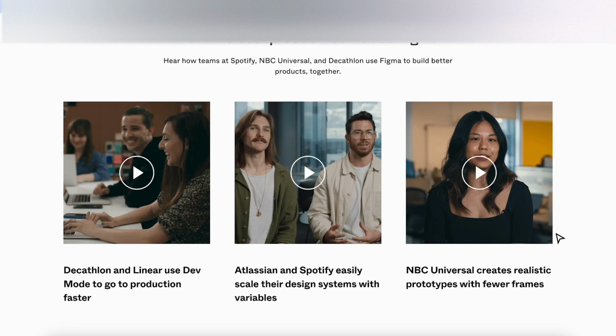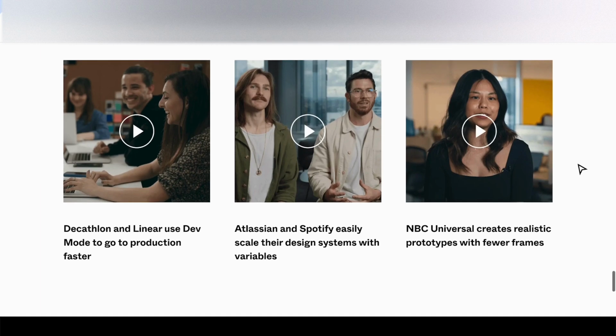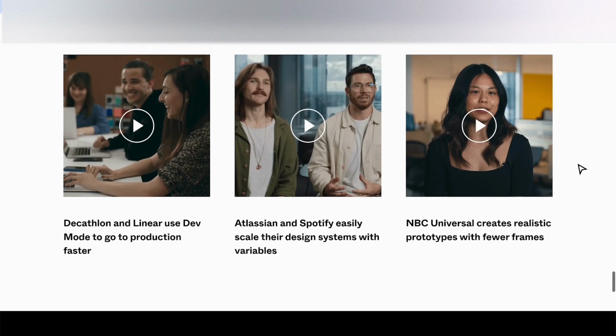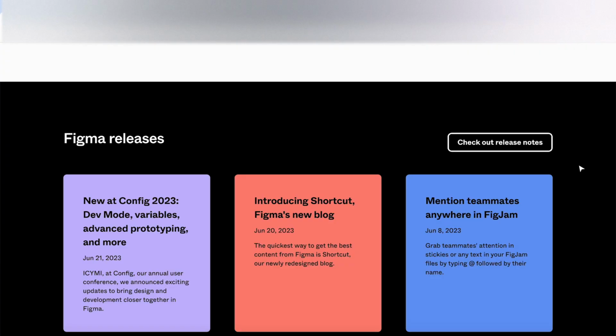And I guess we've got some companies here that have already been using it. So Decathlon, Atlassian, Spotify, NBC. And I think when you click on these, it just brings up their little short video on how they're using dev mode and the other new features. That seems to be it for now.